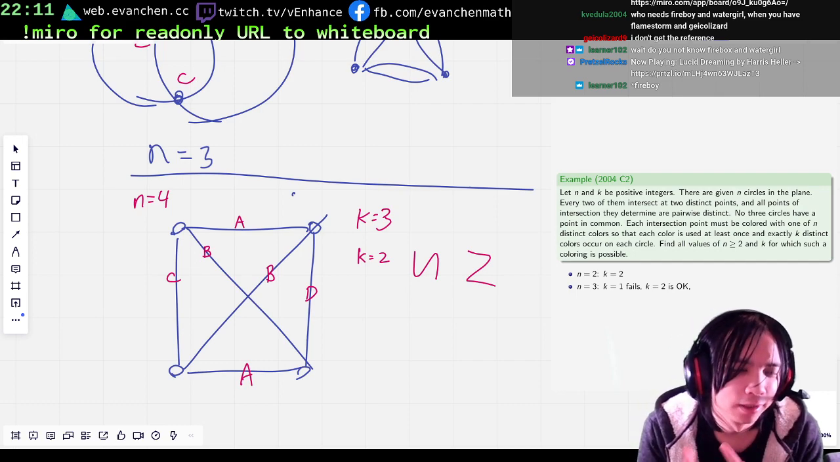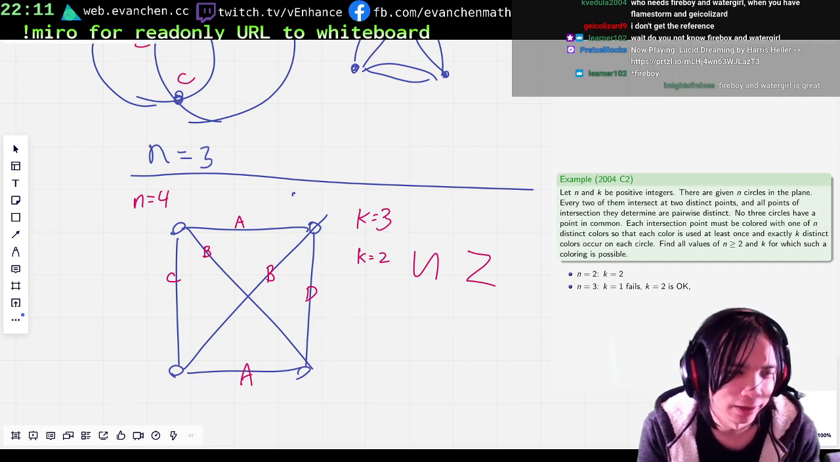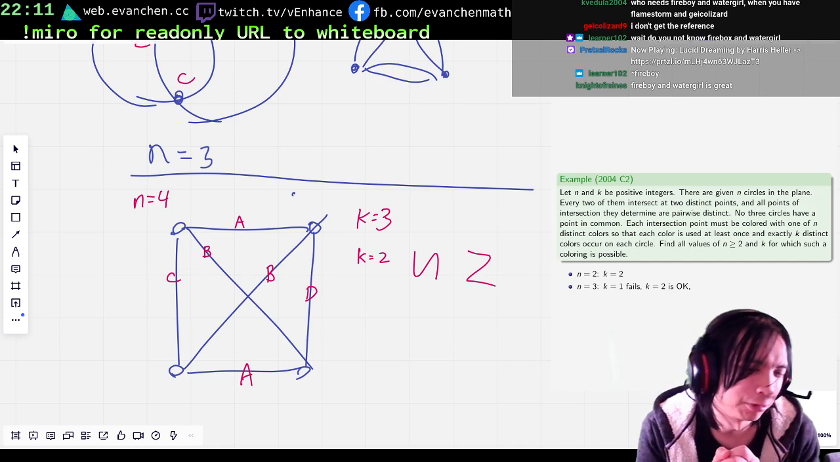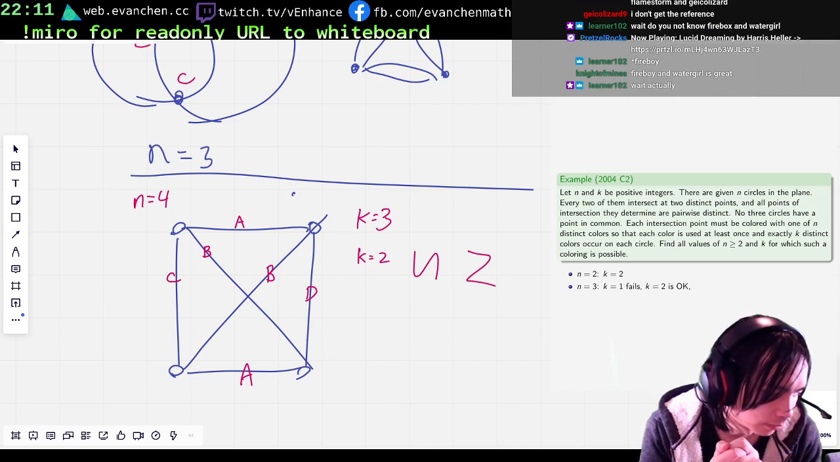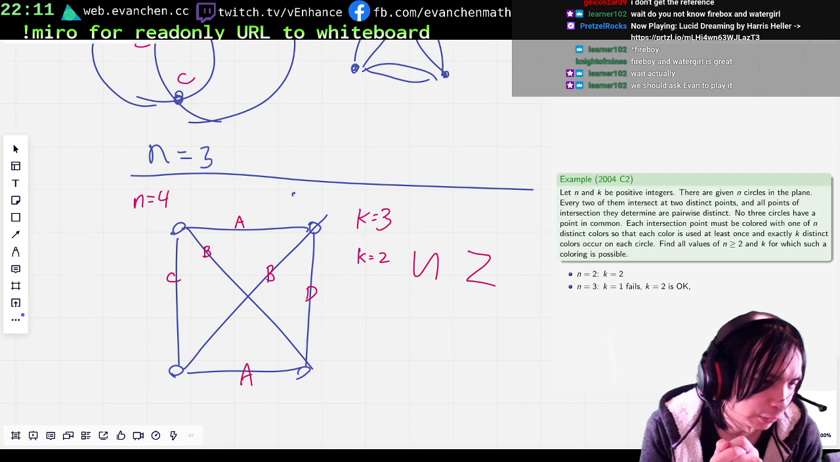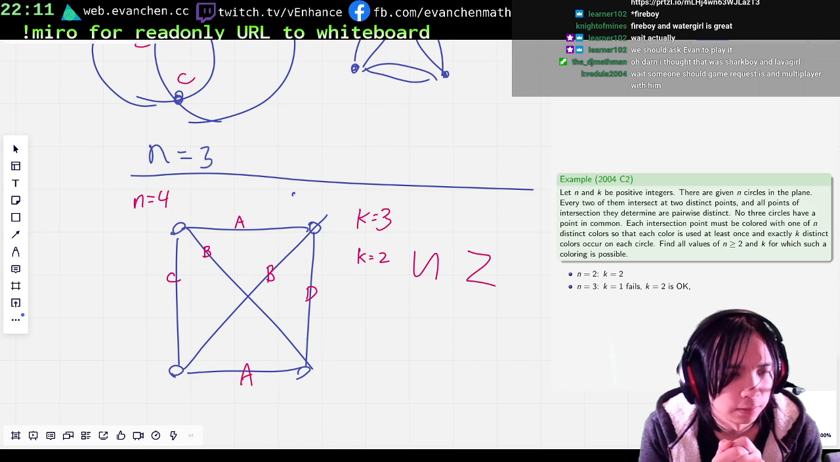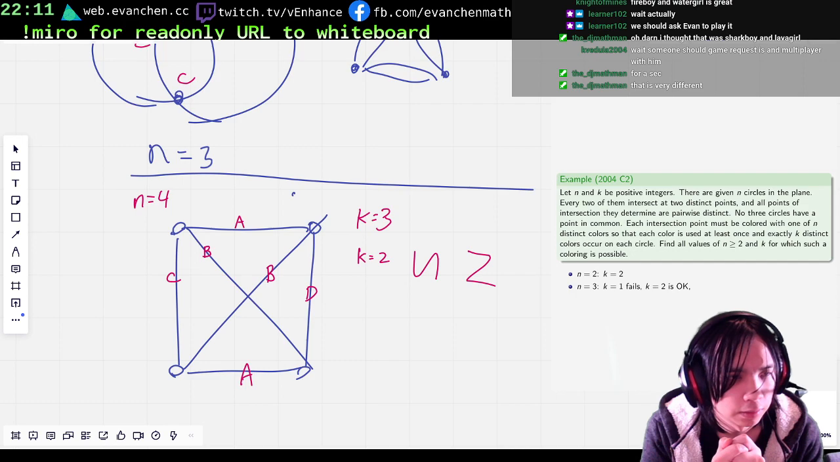Okay, so here's the plan. I feel like it's mostly possible. K equals 1 is always possible, right? Yeah, K equals 1 is always possible. So what we're going to do is decompose... Can I decompose Kn into perfect matchings? Is that a thing I can do? Can I decompose doubled Kn into perfect matchings? I feel like the answer is yes, right?